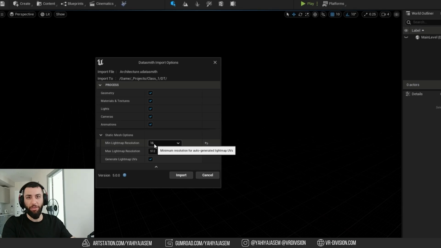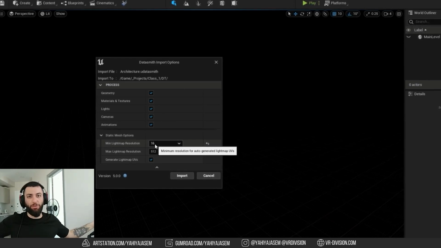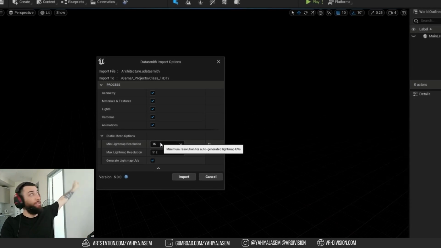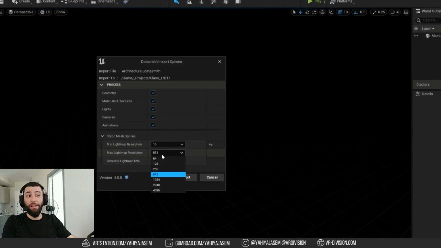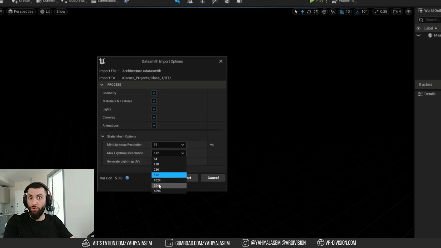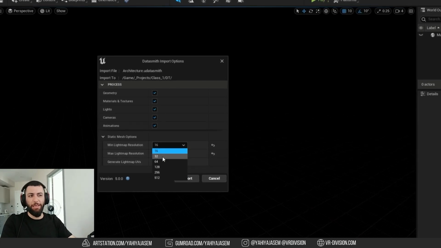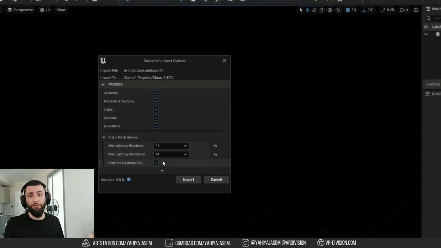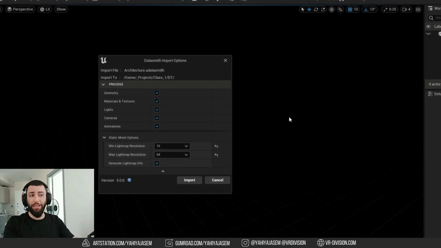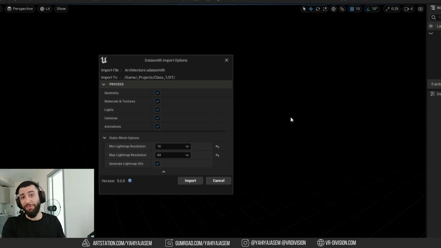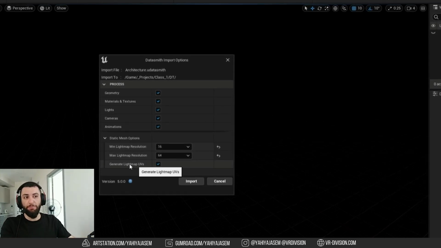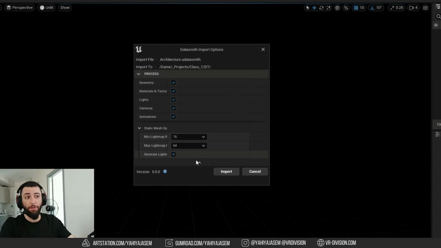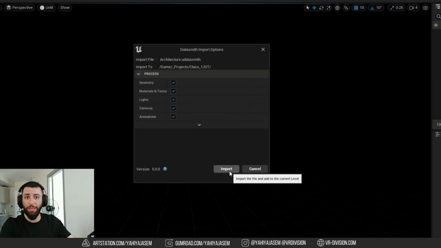It will look at the meshes of your apartment or whatever export you did. And if there are large pieces like this wall, it will give it 512 or whatever max value you give it here. Usually I just like to set these both to the lowest possible option I have, because when I want to build the light, I just want it to be done as fast as possible. And just keep generate light map UVs enabled. Once you set your light map resolution and whatnot, you can click import.